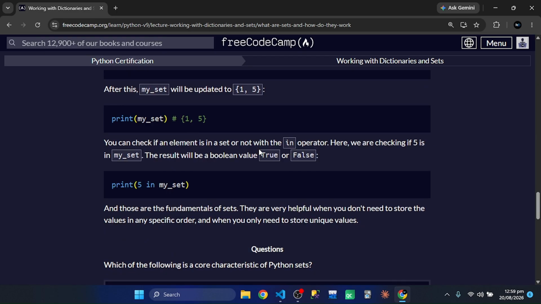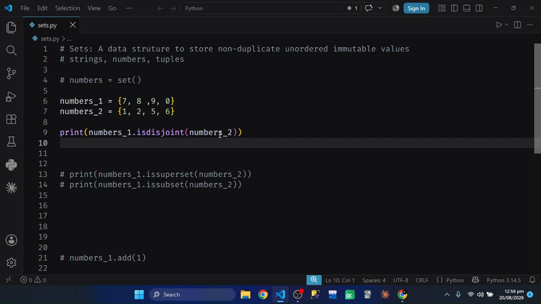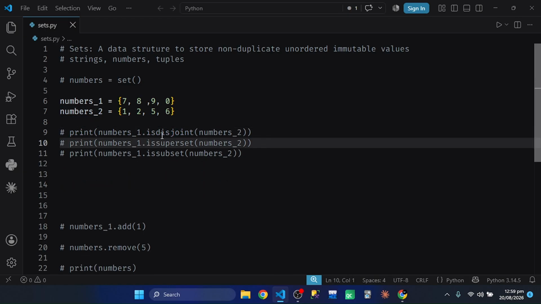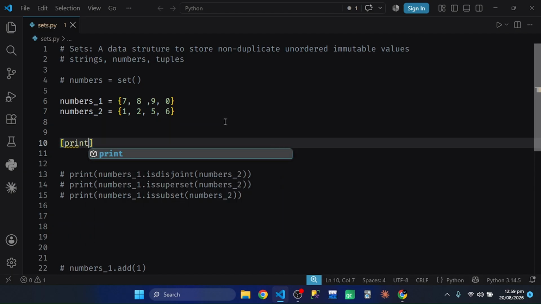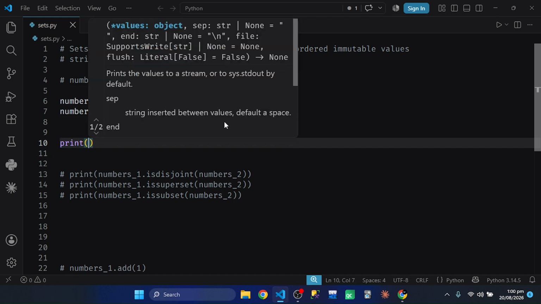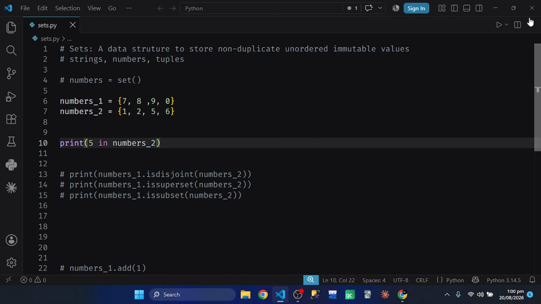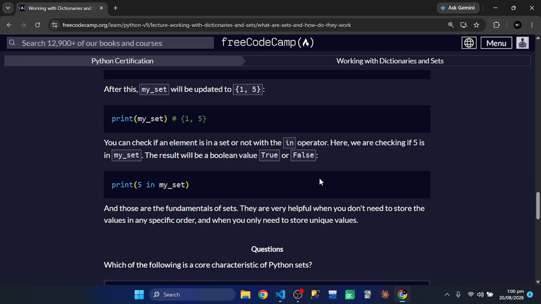Let's move on. We can use the in operator to check whether an element is in our set or not. Like print, and we can check whether 5 in numbers 2, and it gives true or false based on the availability of the value in the set, and it gives true because 5 is in the numbers 2 set.